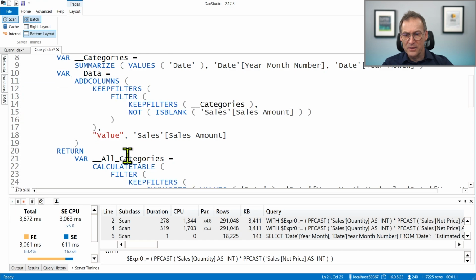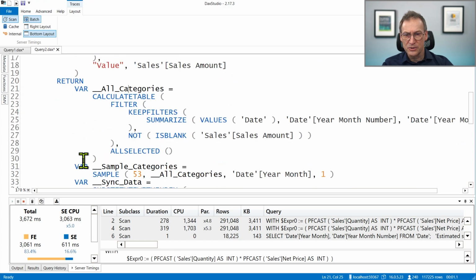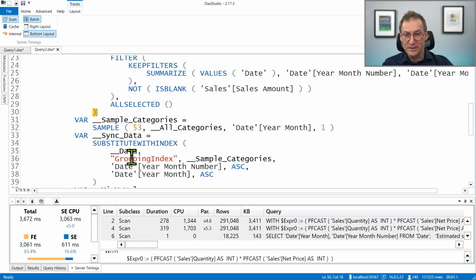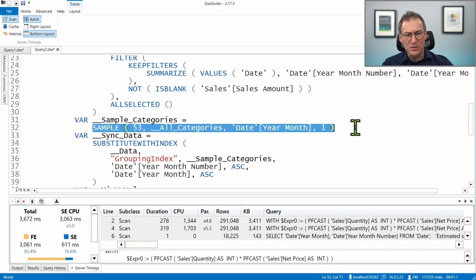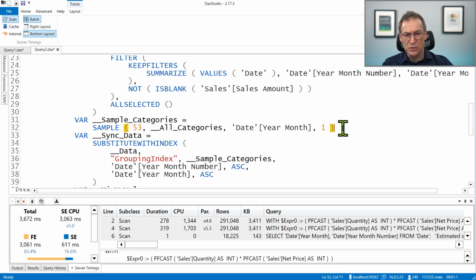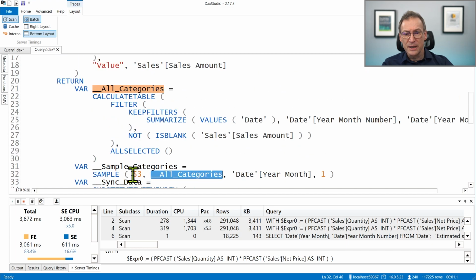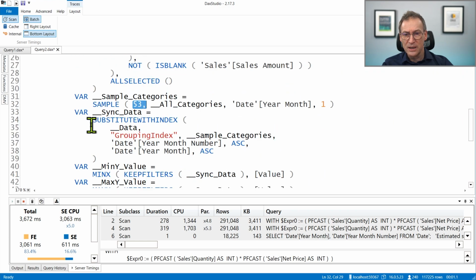Here there's basically nothing to do, because we do have a callback, but it is not that bad. Here we do have sample. Now this sample is going to be slow because for sure it will require formula engine. Formula engine needs to retrieve all the categories and sample the first 53, but it is not going to be slow. And then we have this substitute with index. That might be where I do have a problem.